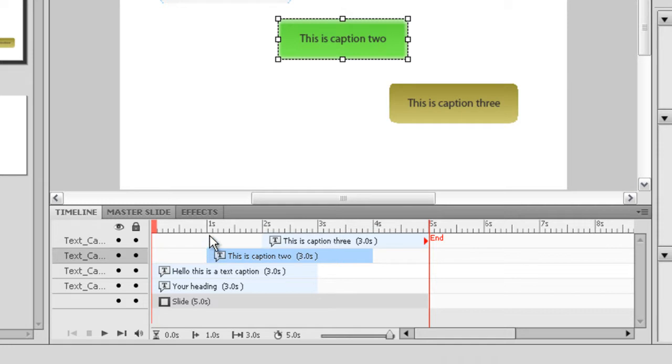Also, if you hold your mouse over the ends of these, it changes into a little double arrow. I can make these stay on the screen for a lesser amount of time or a longer amount of time by stretching it to the time that I want.